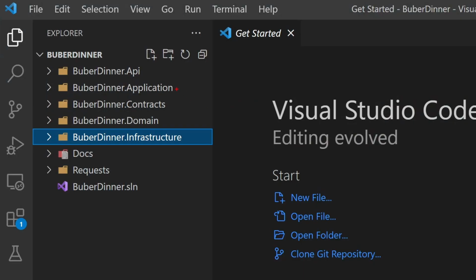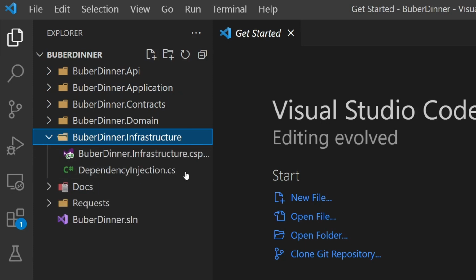Okay, so as we said, over here in the application layer, we're going to be defining our interface. And over here in the infrastructure, we're going to have the implementation. And when configuring our services, then we'll wire everything up over here in the dependency injection inside the infrastructure layer. Okay, so let's get started.